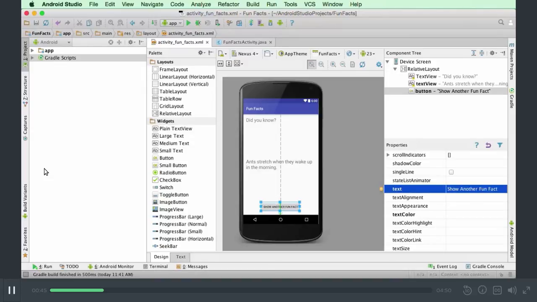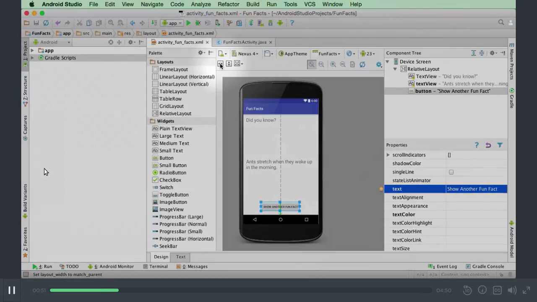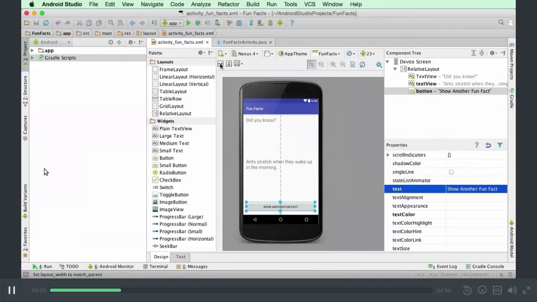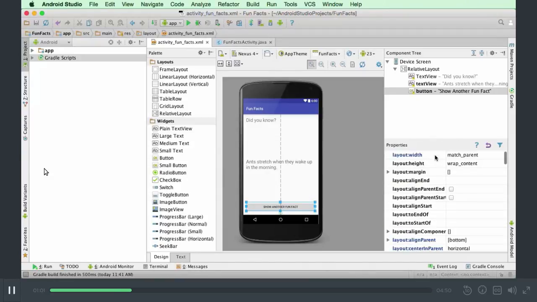Now, we'd like our button to stretch to take up the whole width of the screen. We can do this by simply clicking this button up here. This toggles a property of the button called Layout Width. If we scroll all the way up in the Properties view and click on it, we can see the values change. It's currently set to Match Parent, which matches the size of the button to its parent, which in this case is the whole screen.